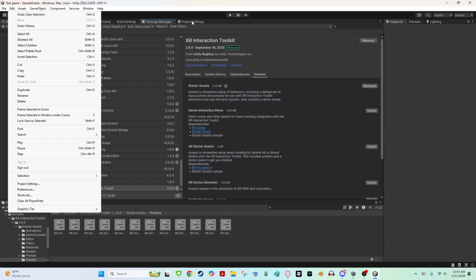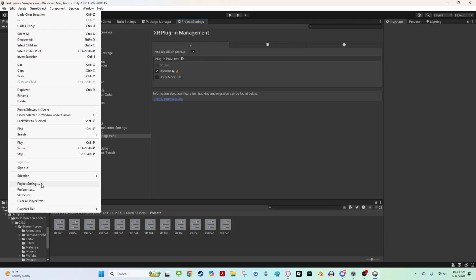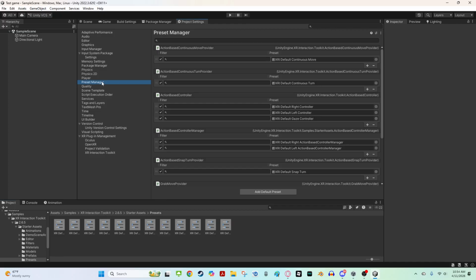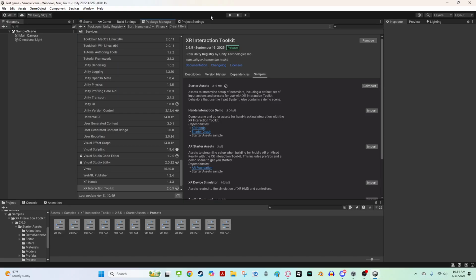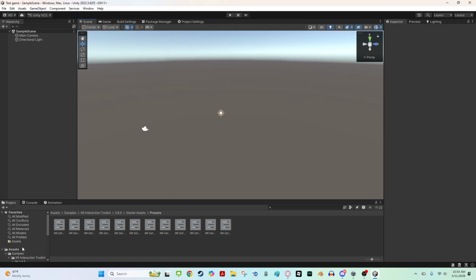Oh, actually, no, go to Project Settings, actually. You want to go back to Edit, and then go to Project Settings again. Then you want to go to Preset Manager, and here put right, no capitals or anything. And then here put left. I don't know what this is, just ignore that. Now you're done with that, I guess.